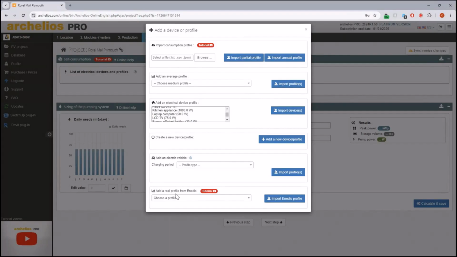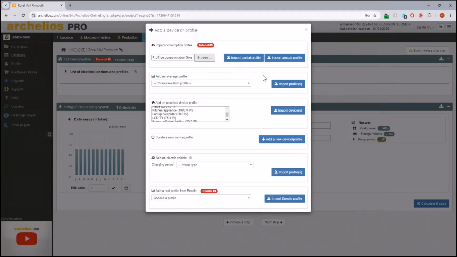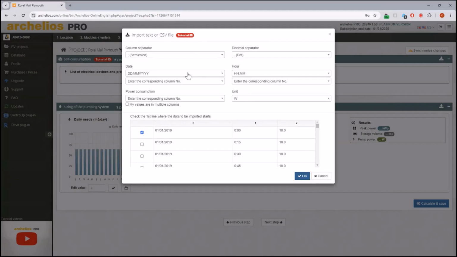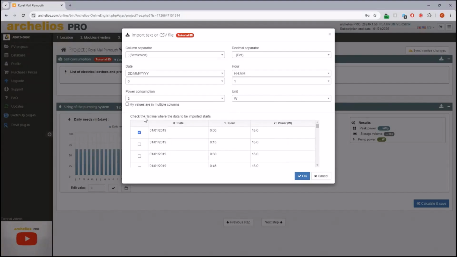We have electric vehicles. And we have, in France at least, a tool that can communicate with the different counters, with the authorization of the property owner. We can recover those details from the counter and import the real consumption for that profile. In our case, we're going to use a CSV so that we can see that. I had one pre-prepared here. It's a 15-minute profile. It's a full annual profile. And when we import that, all we do is select the columns, very, very simple, for each element of data.